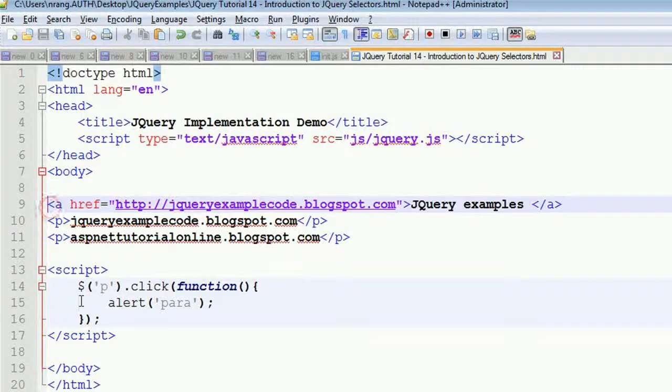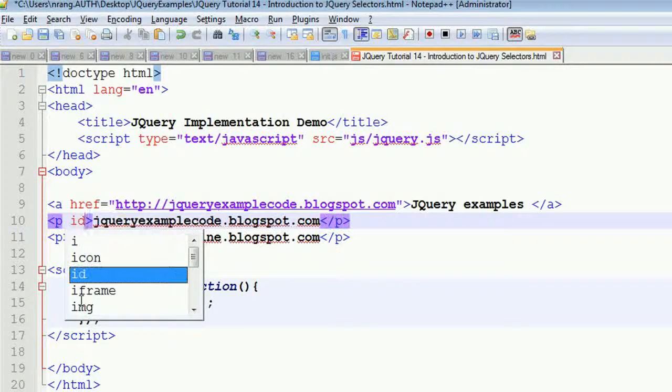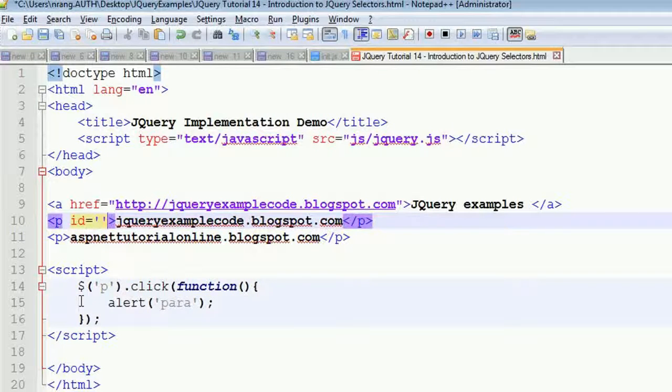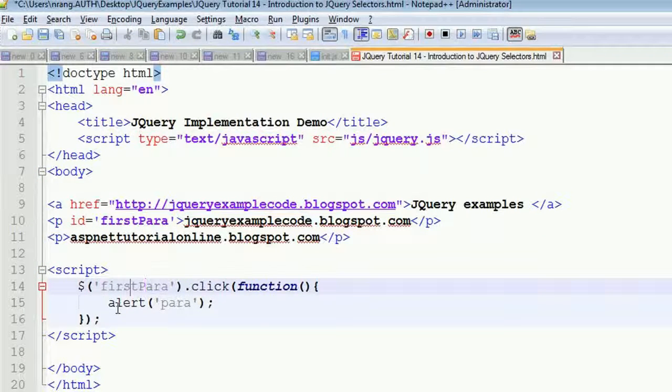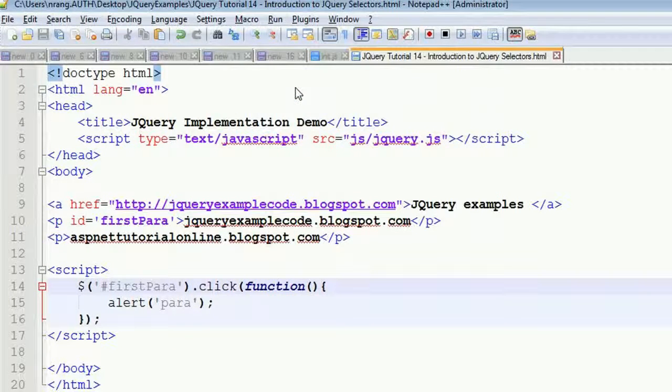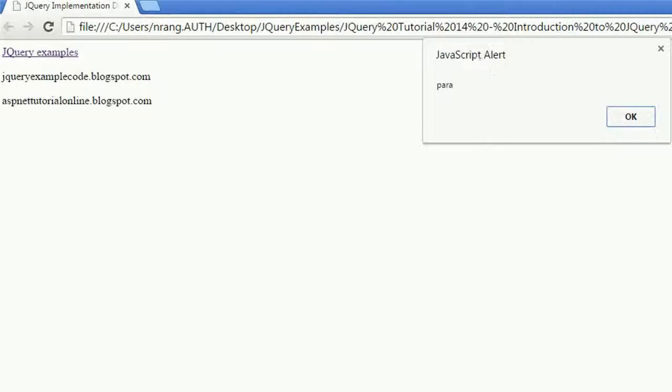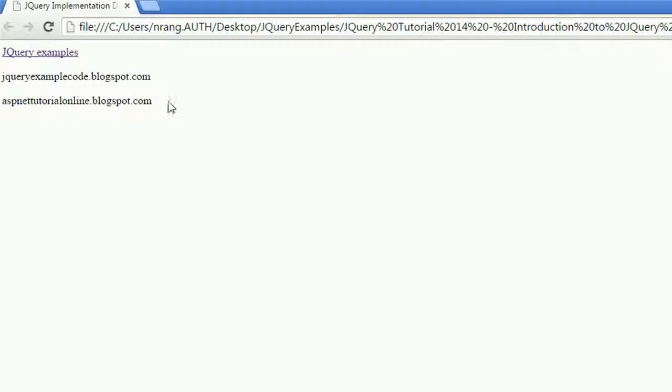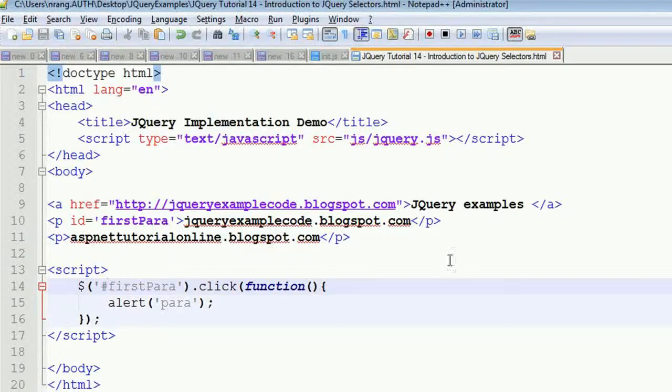At that time, what we have to do is give some id over here. Id is equal to first para. Now I'm selecting this first para. I have to write this id starting with hash, and then save this. You need to see this in the browser now. Whenever you click on this para, you get the alert, and whenever you click on the other one, there is no action because you have selected only the first para. That's why you got the result as para.